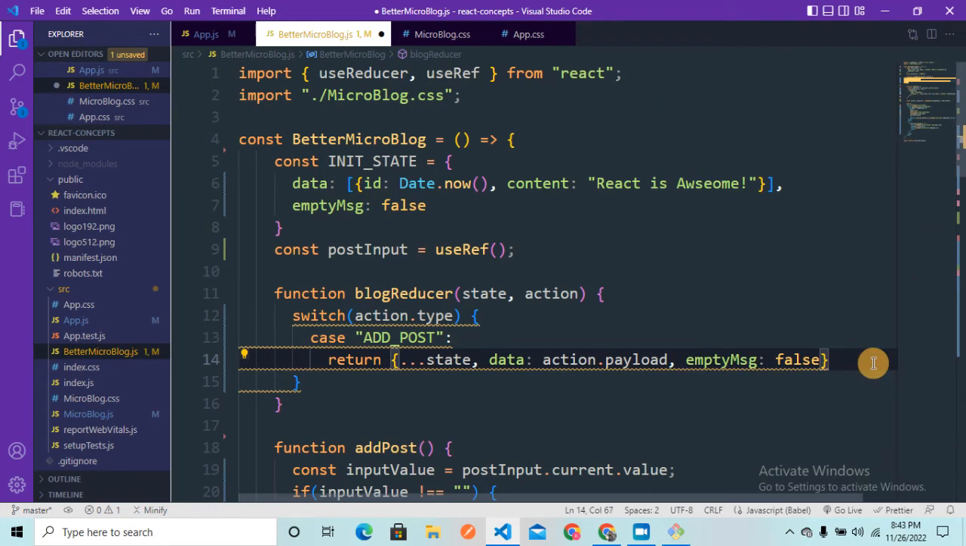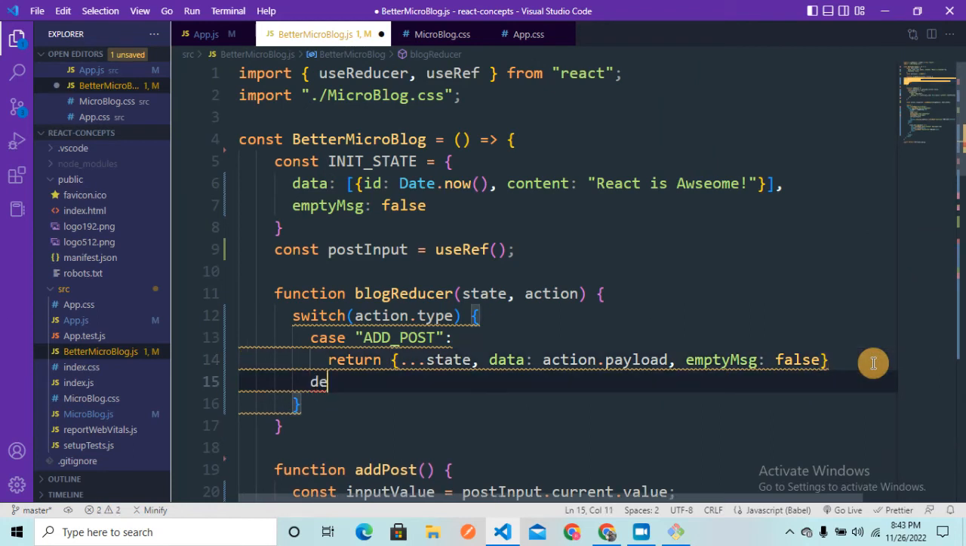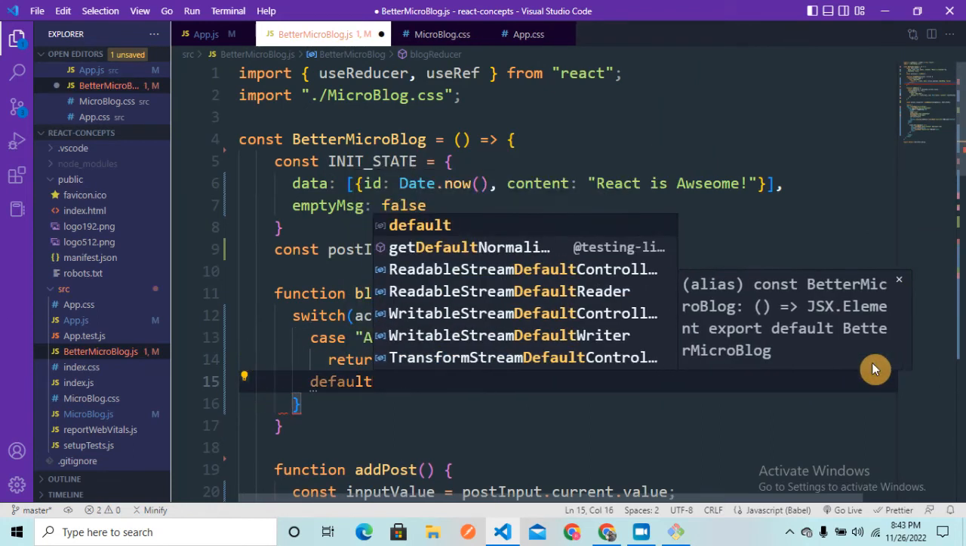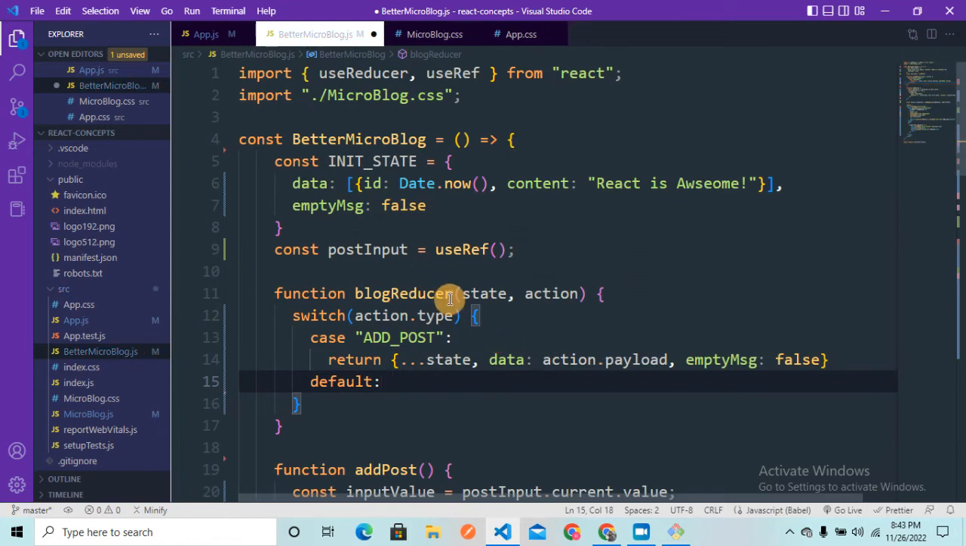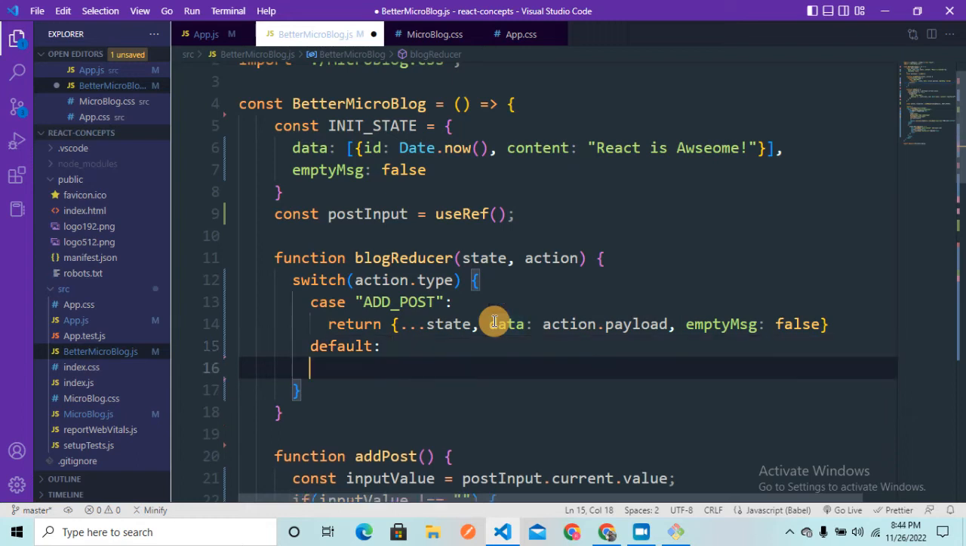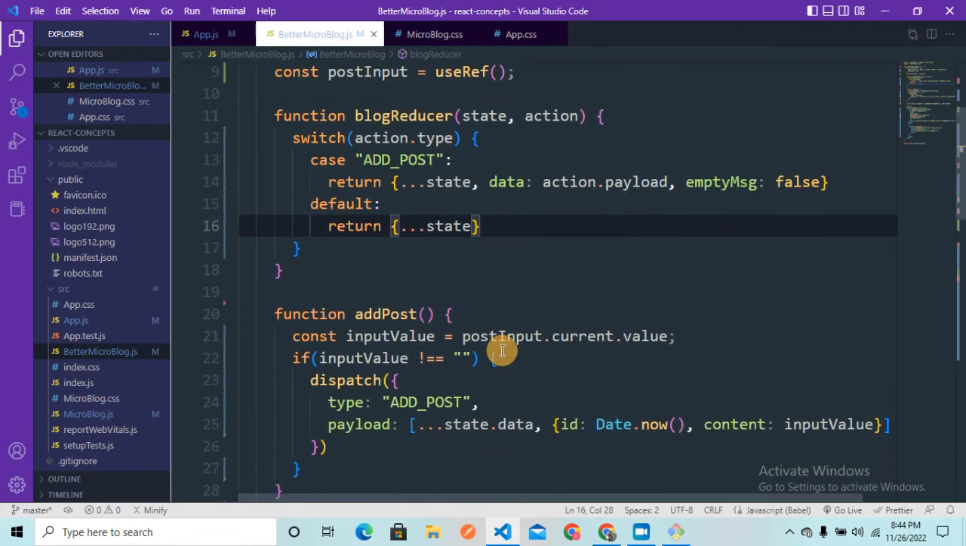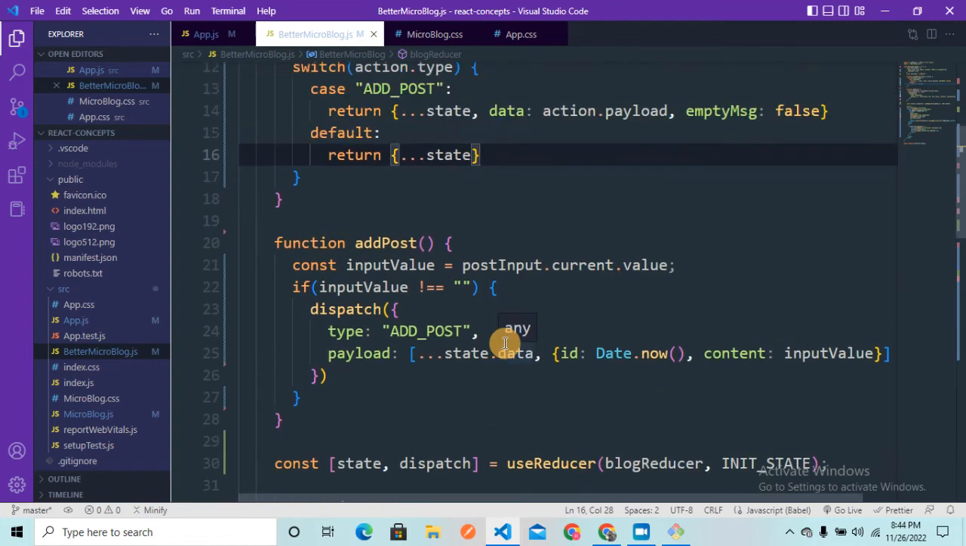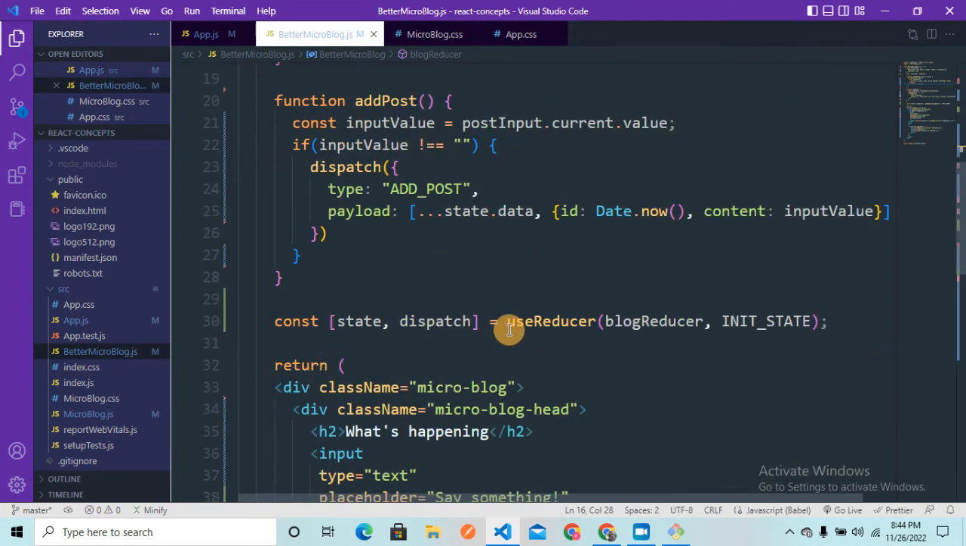That's all. Now we also need to write some default case. So what if somehow this reducer function got triggered but there is no such action being done by the user? So we need to write some default case. In default we are simply going to return the existing state, so whatever state we have. For that we are simply going to destructure the state, and return the existing state itself. So this post functionality might be working now.